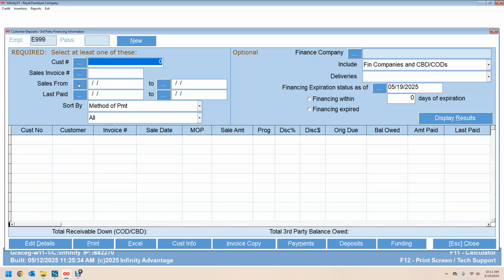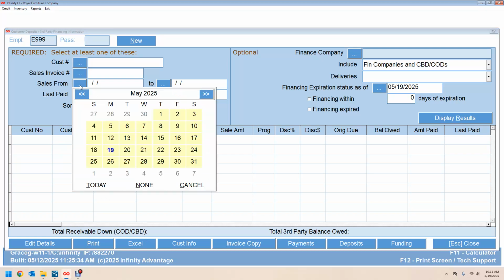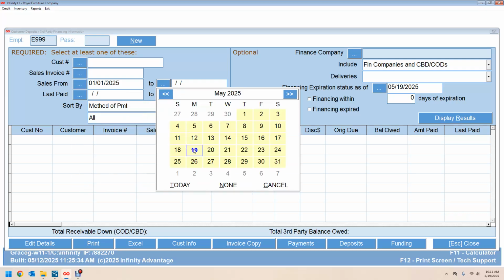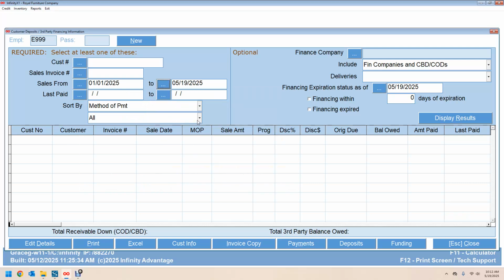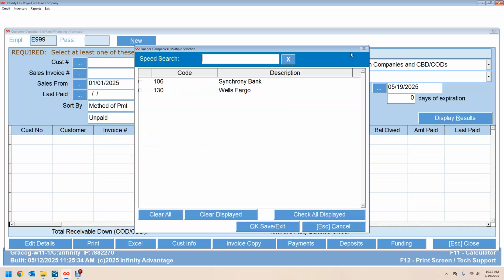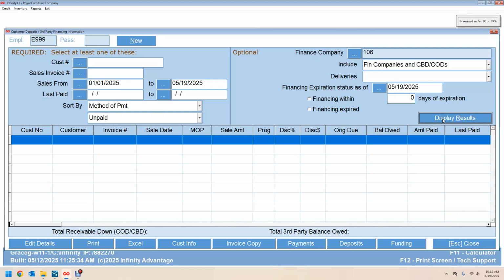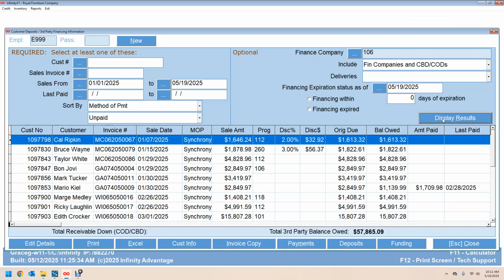At the top, Sales From, I will go ahead and click and enter the date that I will be processing my funding. So I will select January the 1st, click 2, select today's date, click where it says All, and select Unpaid. Click Finance Company, select the company that you will be processing your funding. I will go ahead and click Synchrony, click OK, Save, Exit, and click Display Results.